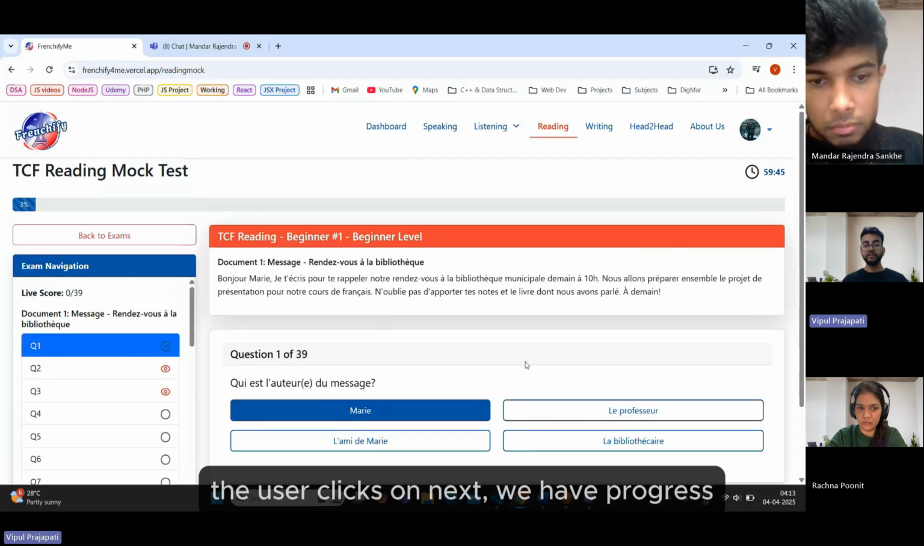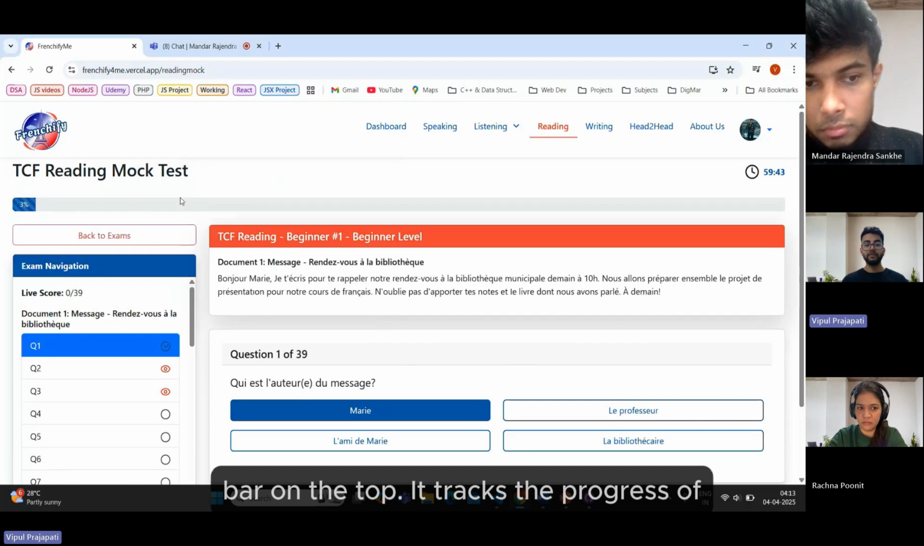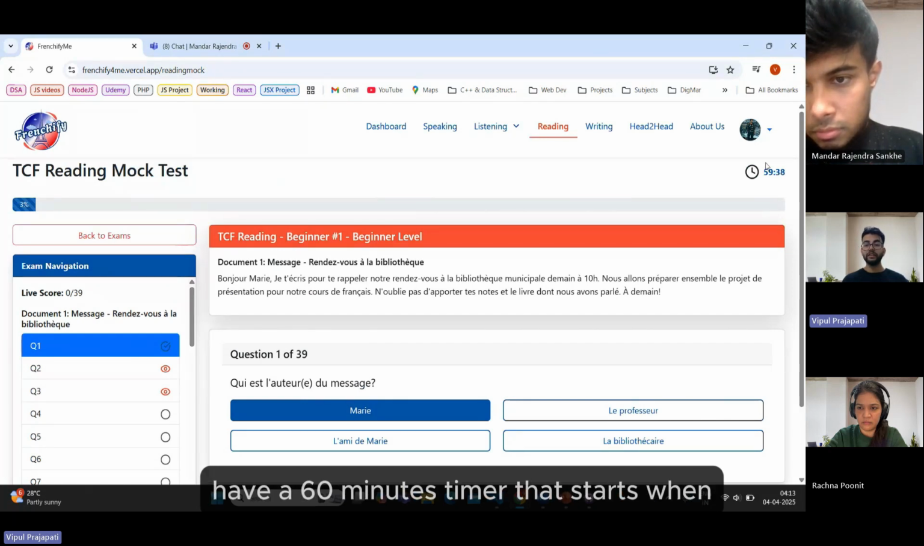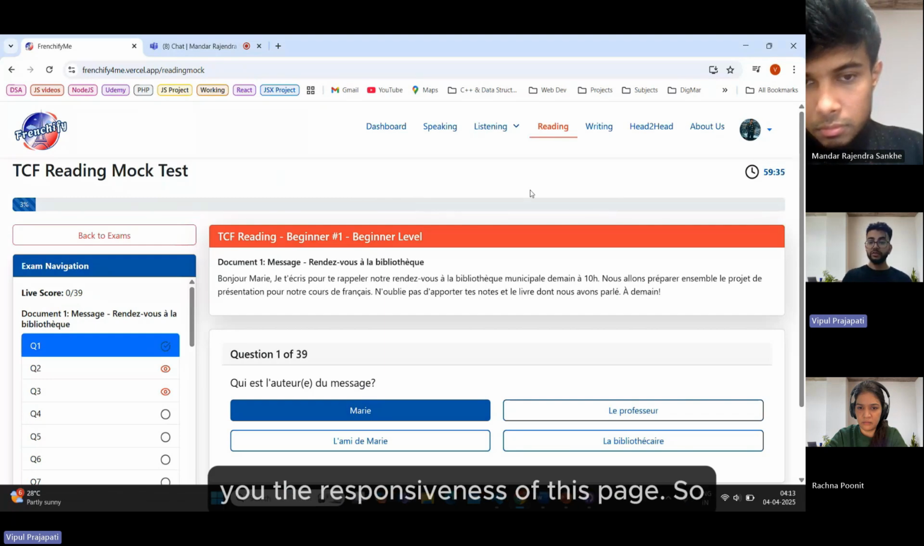When the user clicks on next, we have a progress bar on the top, which tracks the progress of the questions of the reading test. And we have a 60-minute timer which starts when the user enters the test. So let me show you the responsiveness of this page.